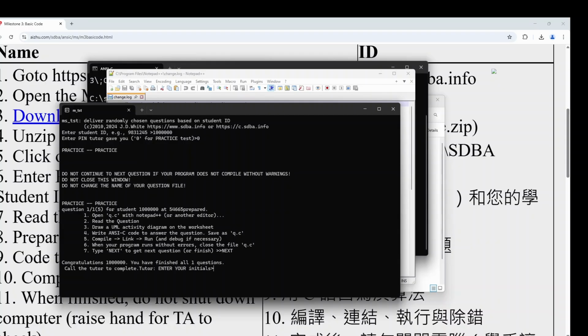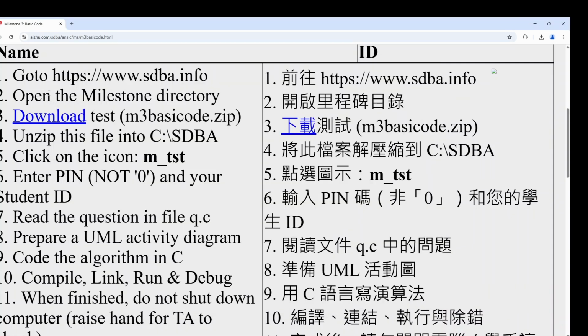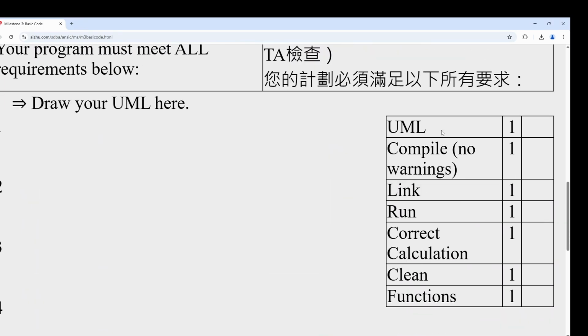And I will now need to call the TA. Okay, I will call the TA. The TA will then come and he will basically copy your file onto a pen drive, and we will check the file to make sure it meets the requirements. Okay, on your sheet you can see the various requirements we have. The UML is going to have to be correct. Your program has to compile, link, and run without warning. The calculation has to be correct. It can't give the wrong answer. The code should be clean, and you should use functions.